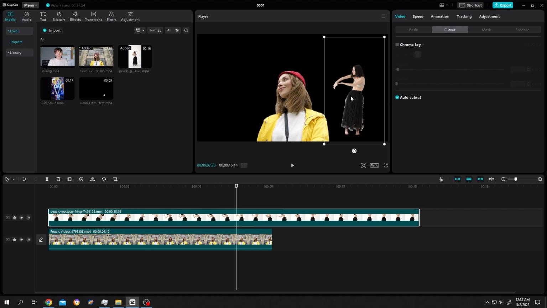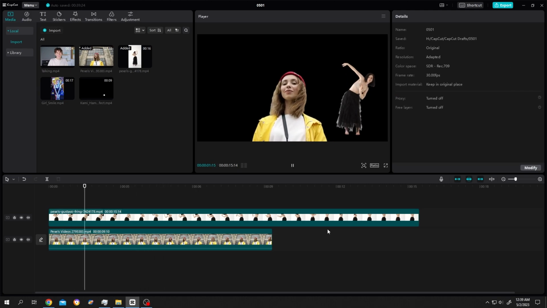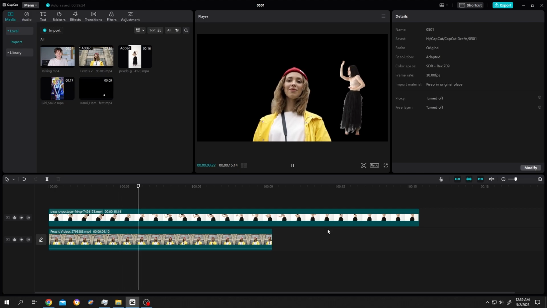As you can see, this dress has a feather-like skirt, so CapCut tried its best. Let's see. So guys, that's how easily we can remove the background without a green screen in CapCut.